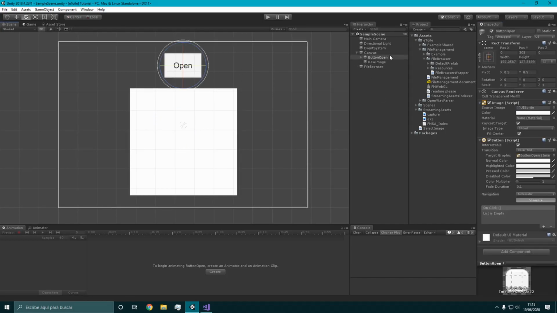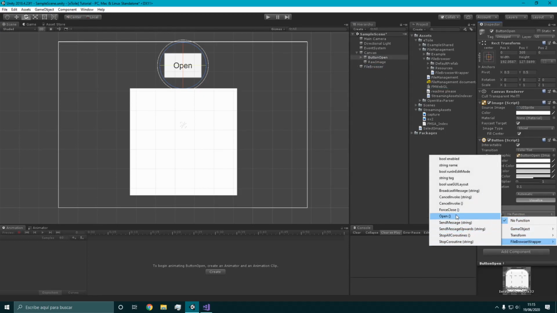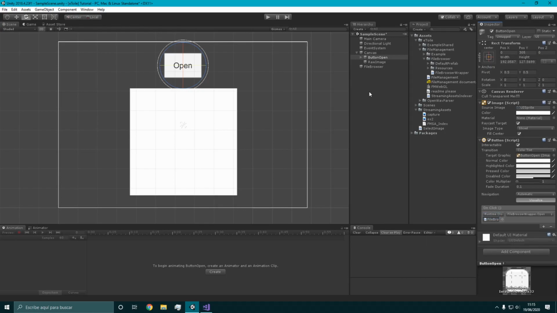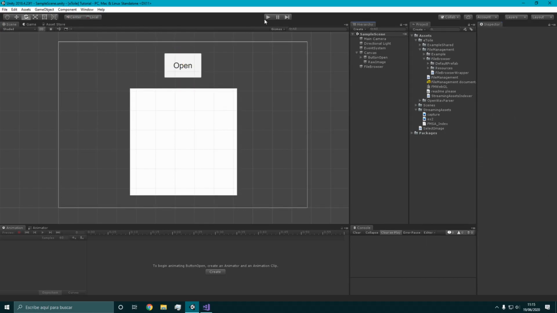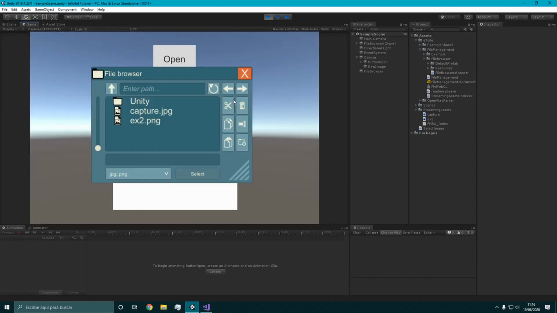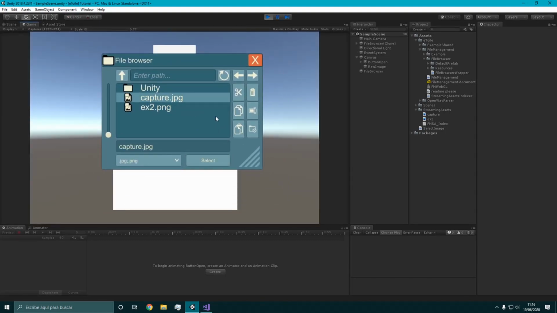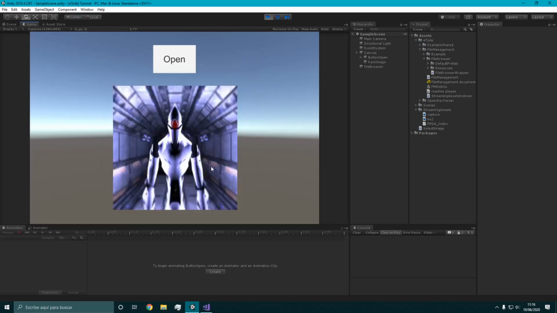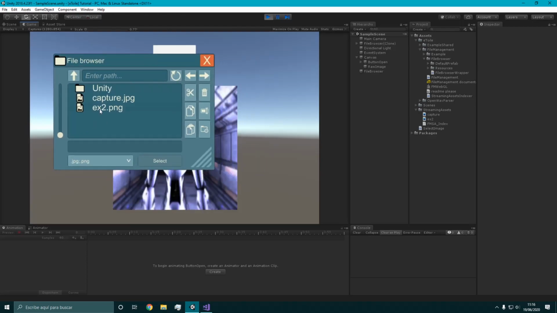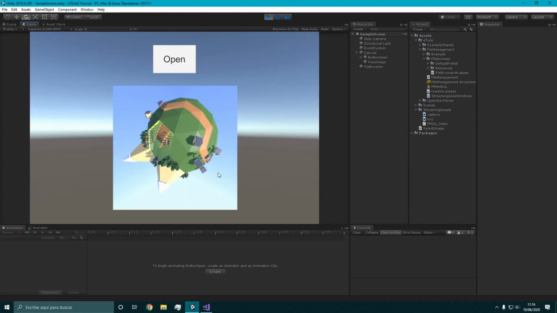This button right here is intended to open the FileBrowser, so let's add an event, assign the FileBrowser, select the FileBrowser wrapper and the Open method. Let's try the application. Open the FileBrowser, select capture.jpg, open again, select this PNG, and that's it.